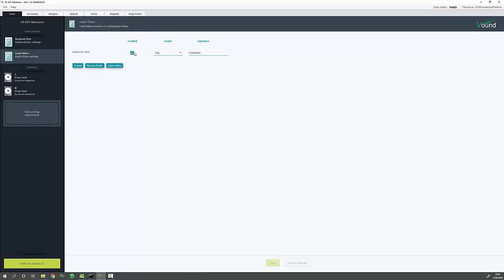Then you've got to make sure that it's enabled, and then you have a couple of different actions that you can select from. The skip option is if you want to skip all of those hash values, all of those files that have that hash value in your data set. And this is really useful if you have an NSRL hash list that you want to use to skip a bunch of irrelevant files. You have the option to do that here.